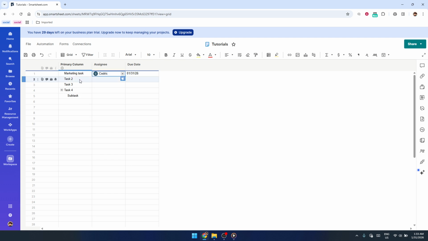That's all there is to it. Click to select the cell, use Enter, F2, or a double click to start editing, type your changes, and then press Enter or Tab to commit them and keep working smoothly across your sheet.